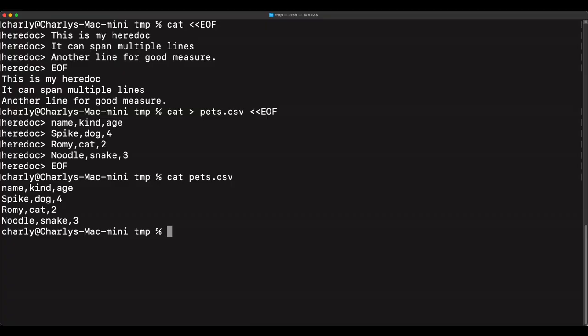That's it. You now have a solid grasp of command line redirection, including Heredocs.